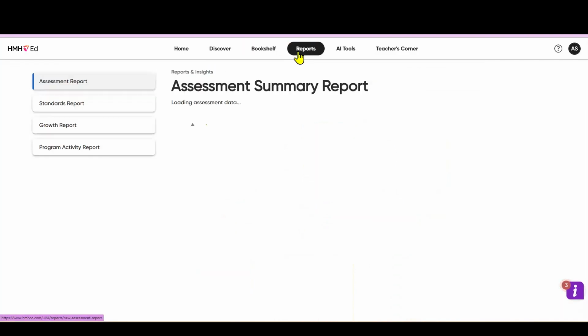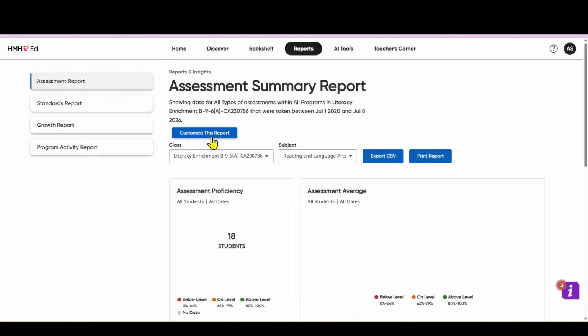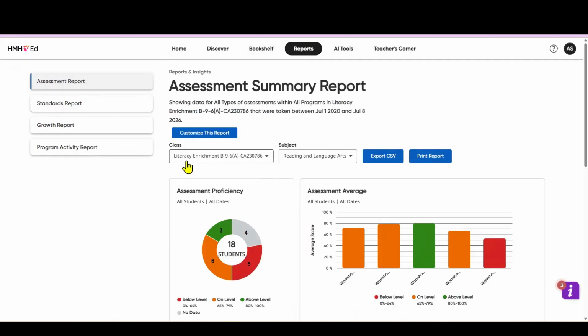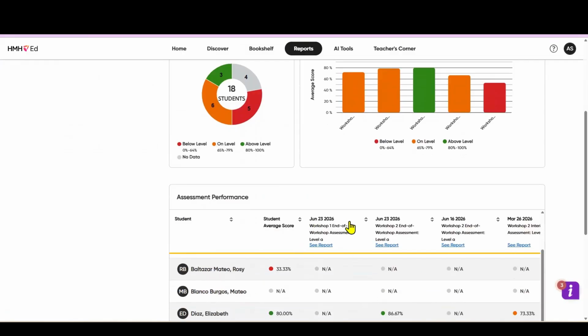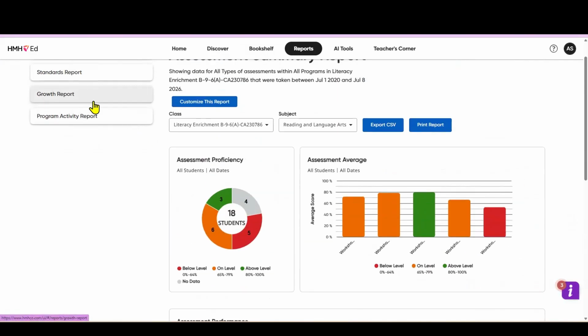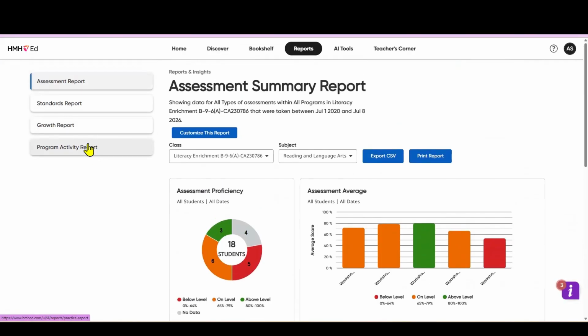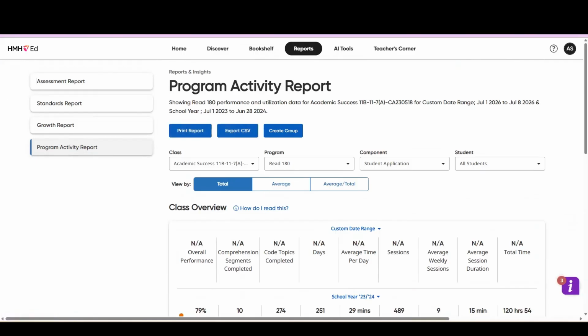Then if we go to the Reports tab, you would essentially be clicking the class that you're working on. You can see assessment proficiency and assessment average. You can see how students did on specific assessments that were assigned to them through the home page under View Class and Assessments. You can also see program activity. This is where you will be able to monitor student progress throughout the year.